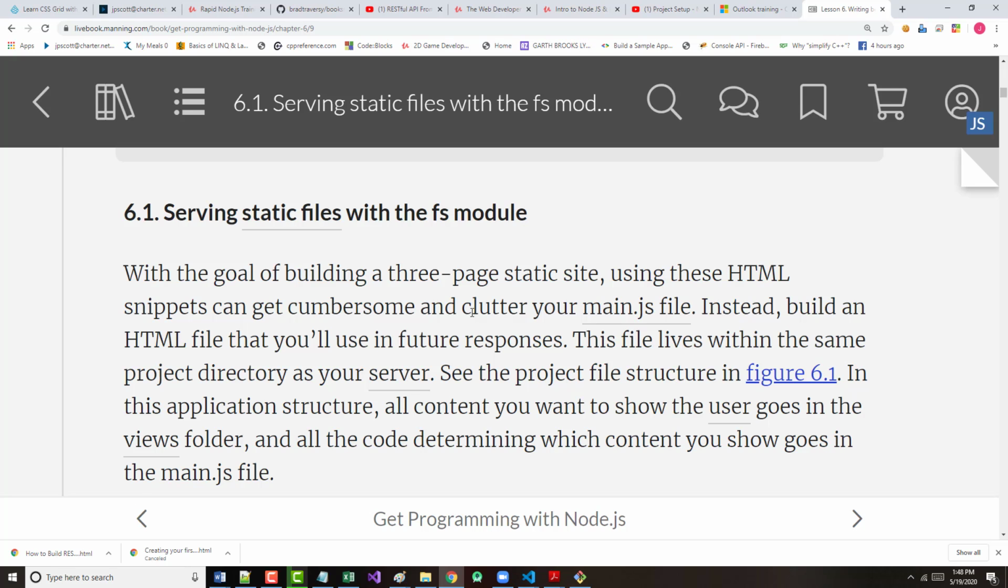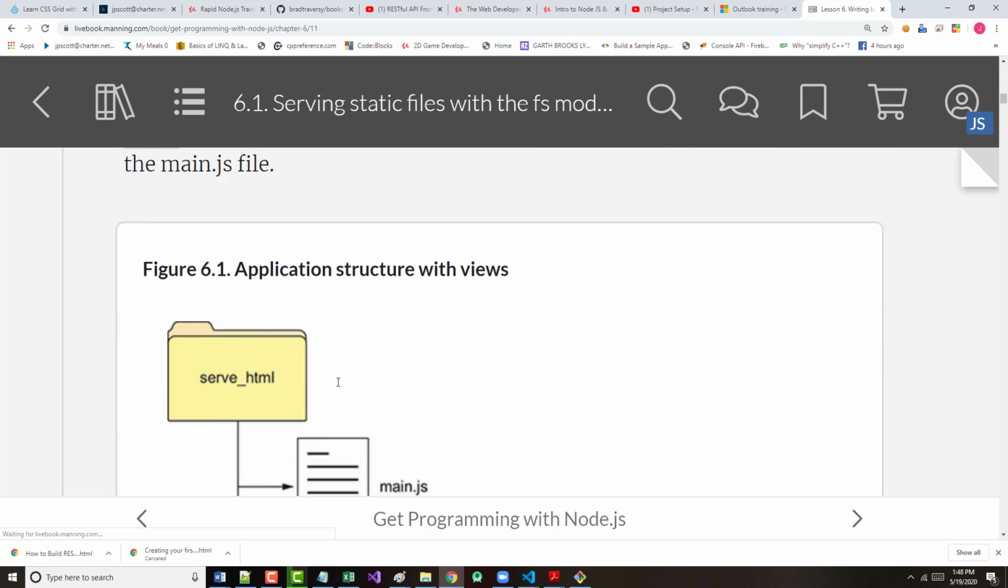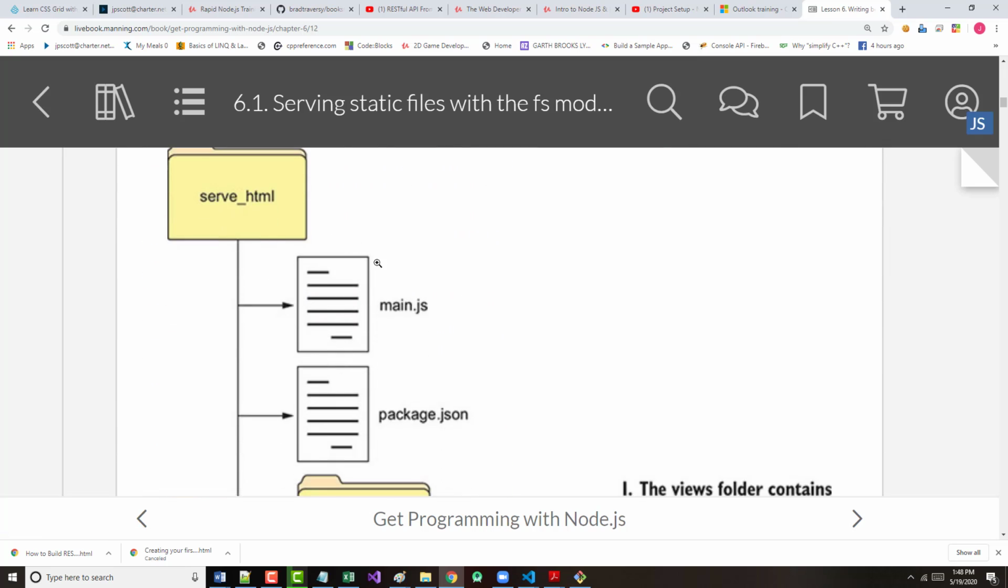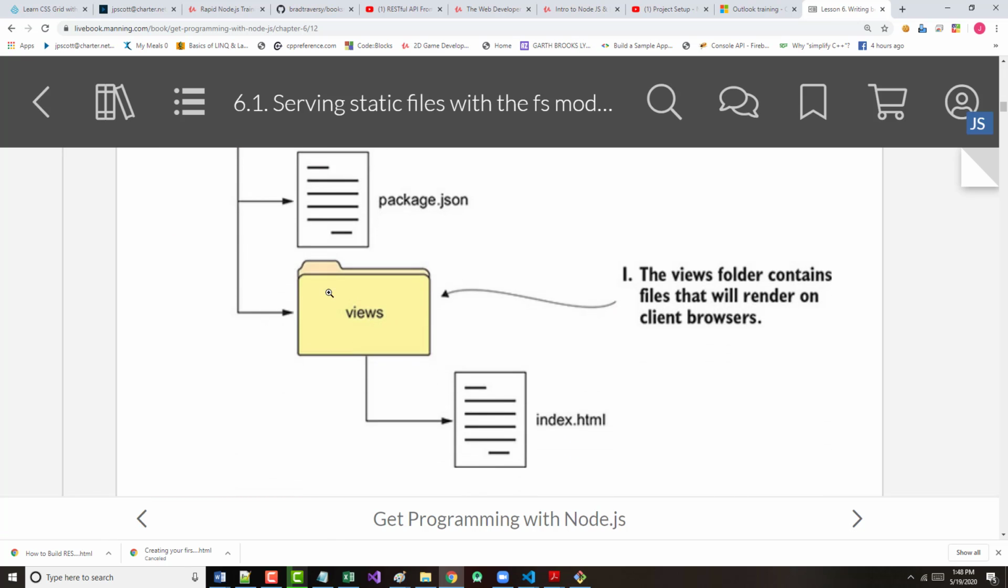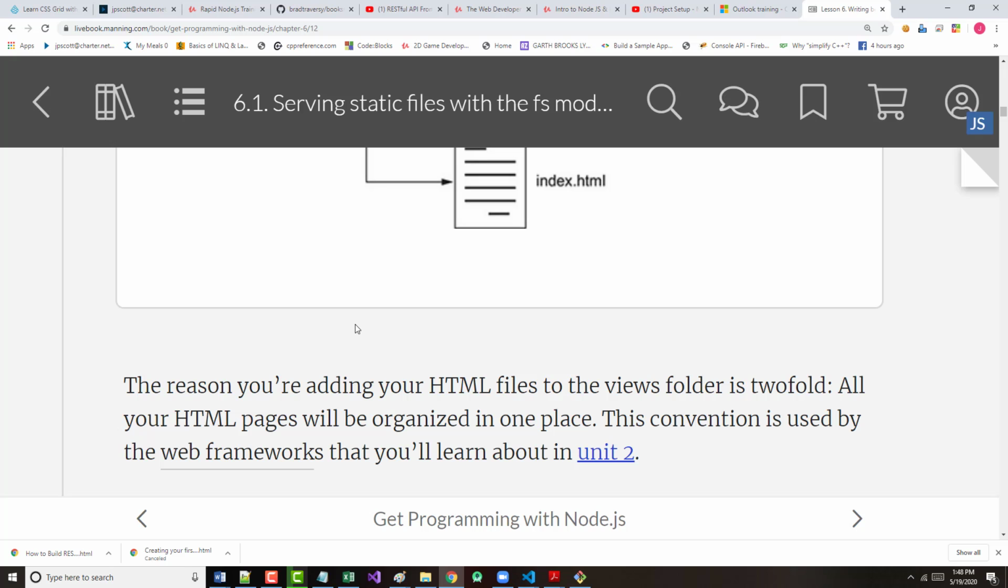See the file structure in Figure 6.1. In this application structure, all content we want to show the user goes in a folder called views, and the code determining which content goes in the main.js file. So this is what we're going to want. The reason we're adding the HTML files to the views folder is twofold. All of the pages will be organized and they'll all be in one place. And this is the convention that's used by the web frameworks that we'll talk about, Express in particular, in the next chapter.